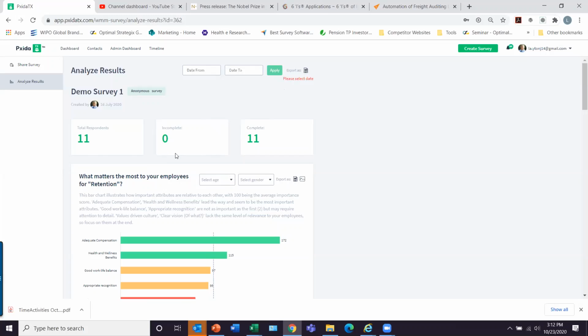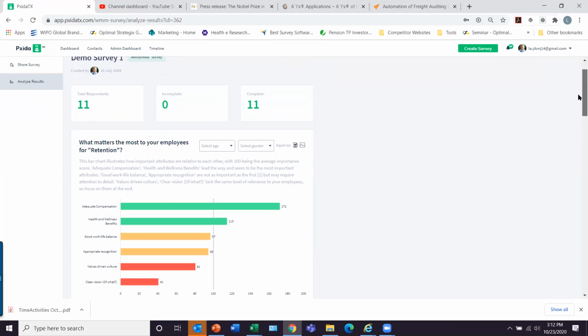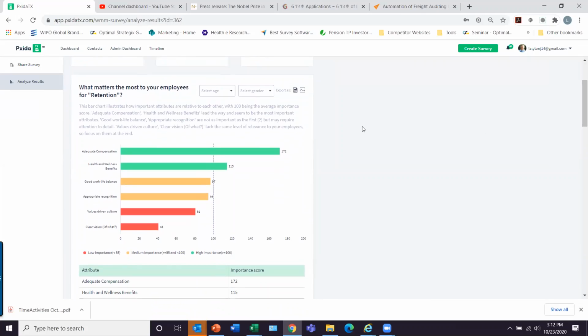Incomplete tells me those respondents that came but only partially completed the survey. So they've all finished the survey. And as we alluded to, and you saw as the survey was being taken, what we're trying to understand is what really matters, what's really important to employees. So here we can see overall, out of these 11 employees, that adequate compensation, followed by health and wellness and good life balance, are the best things when they think about retention. They're the top 3 things that occur to them as the most important.